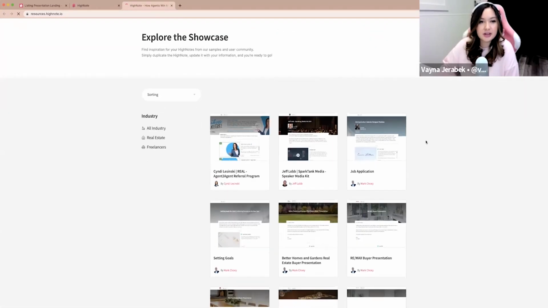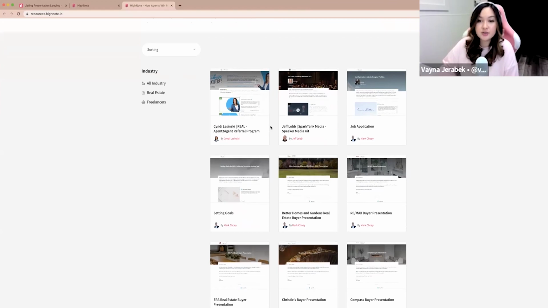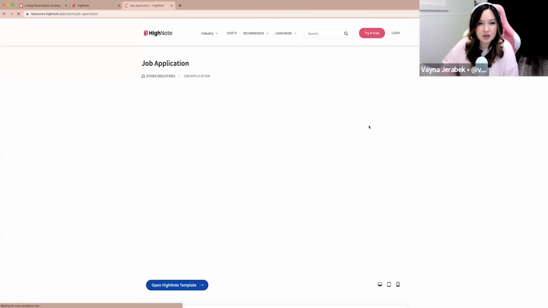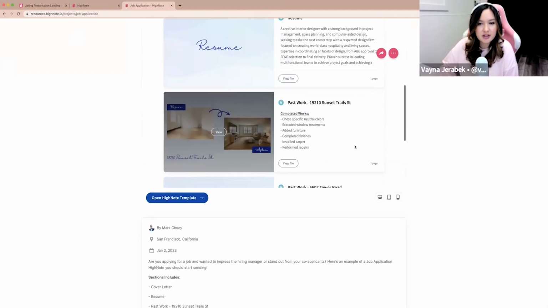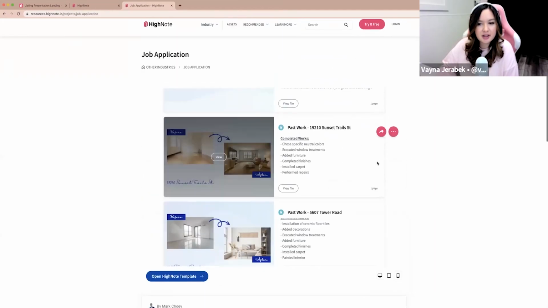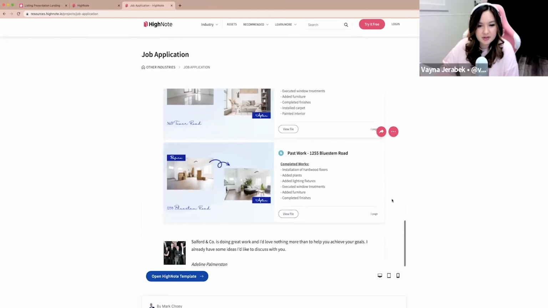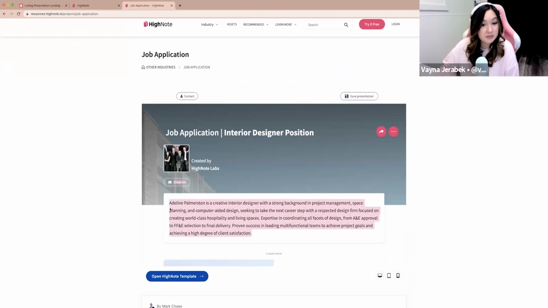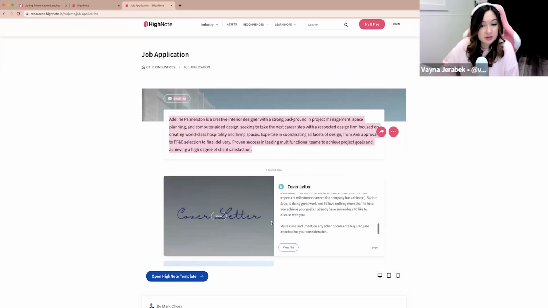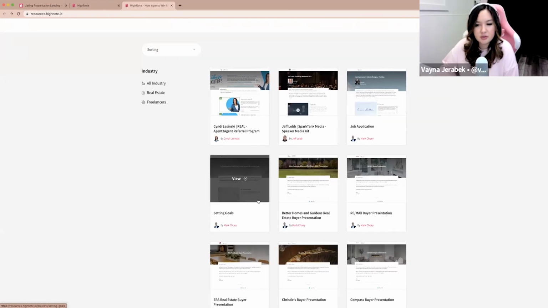Last thing I'll touch on here with Highnote is, check it out. Lots of agents and other industries upload their templates. So this is kind of interesting. What's this? Job application. Check that out. She made a Highnote. Oh my God, it's so interactive. She made a Highnote of her resume. She's got the bio, she's got the cover letter, the resume. That's amazing. Ooh, achieving goals, buyer presentation.